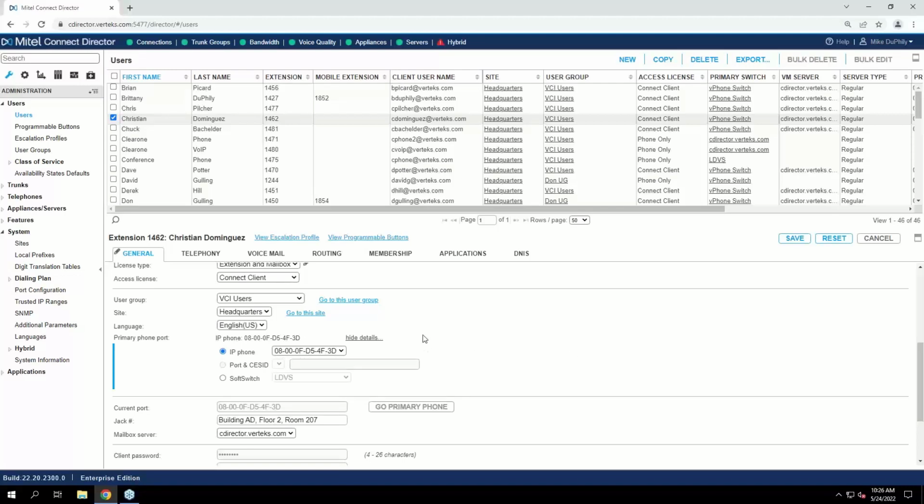Ordinarily, when we're first adding a new user, for instance, if we're just going to be adding a user to the system, you would just simply plug their phone into the network, allow it to come up and talk to the system and become available, show its status it's available, and at that point, it would be selectable in this dropdown.